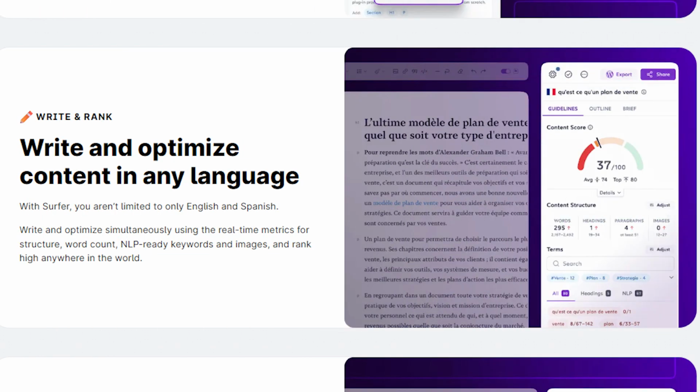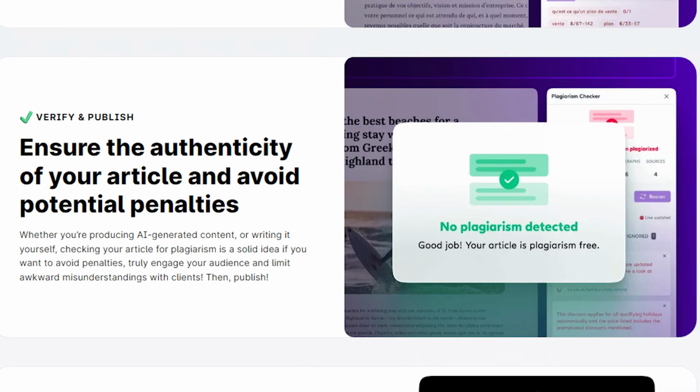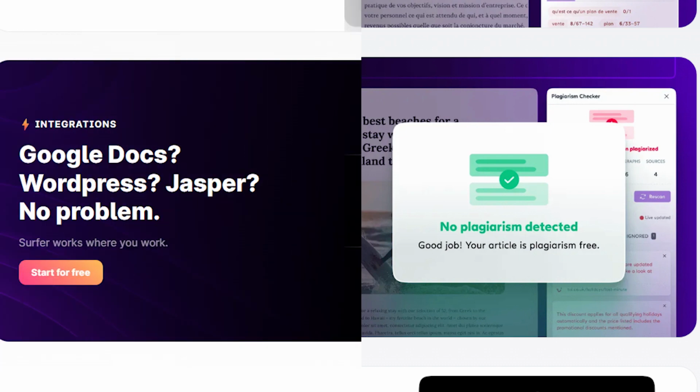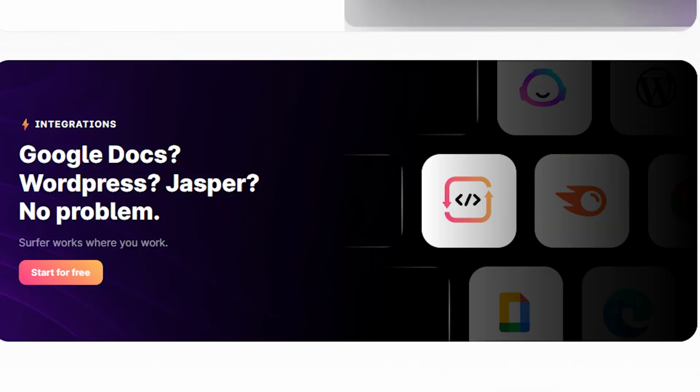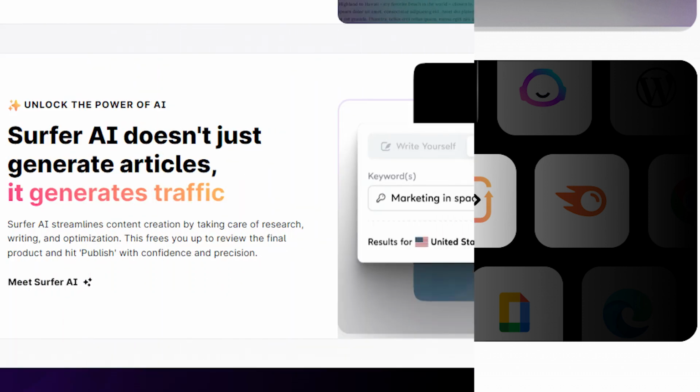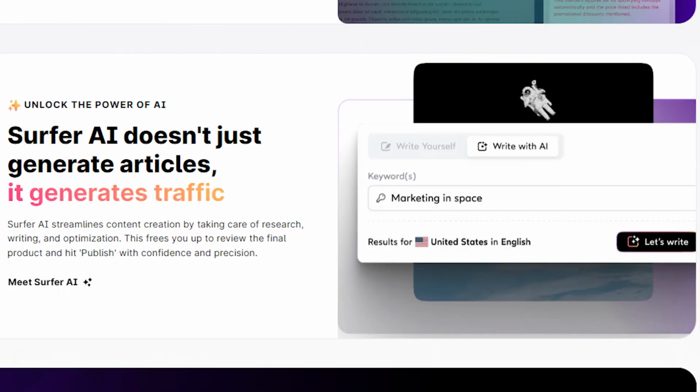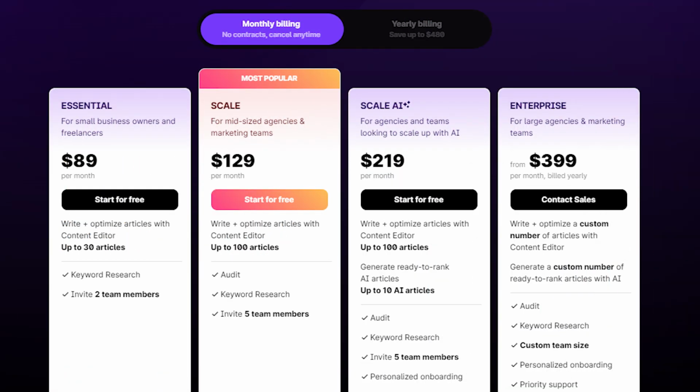Write and optimize content in any language. Ensure the authenticity of your article and avoid potential penalties. Surfer SEO also allows you to integrate with Google Docs, WordPress, Jasper, and more. Surfer SEO does not just generate articles, it also generates traffic. Surfer SEO gives you a 7-day free trial with each plan and starts at $89 per month.